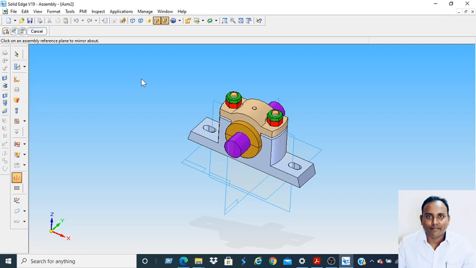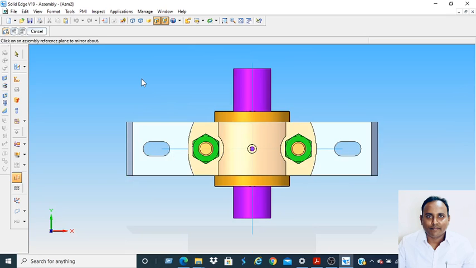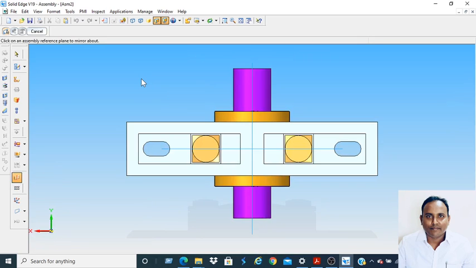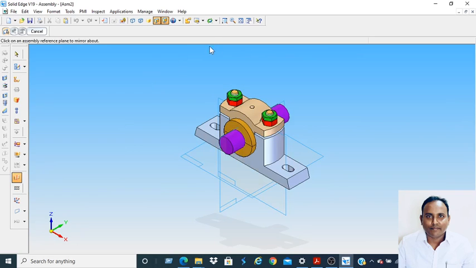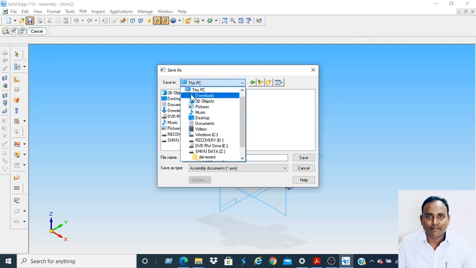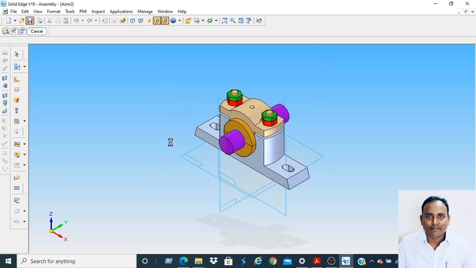Now you can see the views also. Control F for front view, Control T top view, Control R right view, Control L left view, Control B bottom view, Control I isometric view. Okay, now I'll save the assembly drawing. Save as, in the same folder, that is on desktop, plumber blocks, select as plumber block assembly.